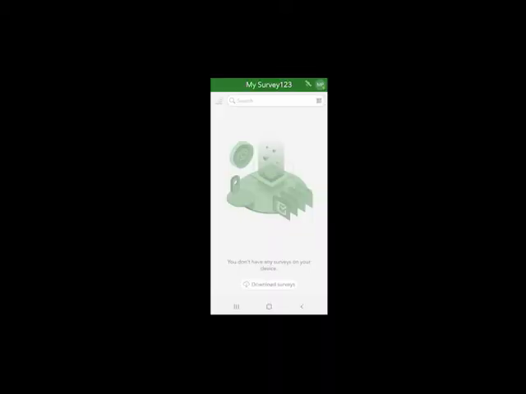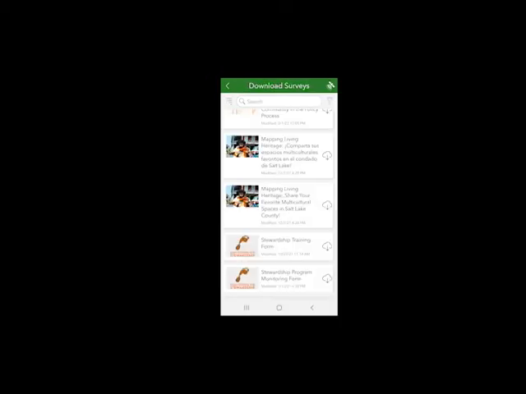You will now be prompted to a screen that says My Survey123 and a search bar and a button below that says Download Surveys. Click Download Surveys. You will see several options that are available for download. Please click the download button on the tabs that say Stewardship Training Form and Stewardship Program Monitoring Form.